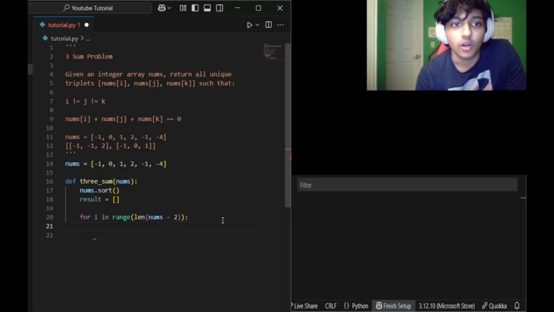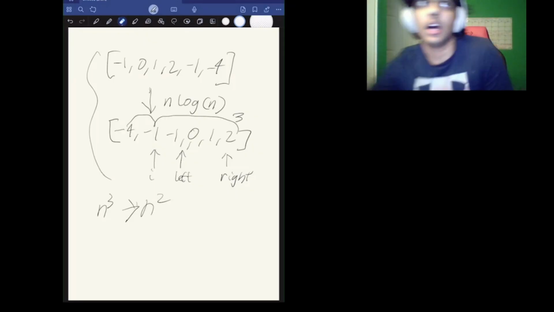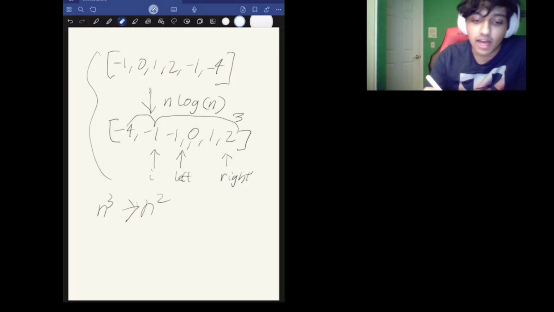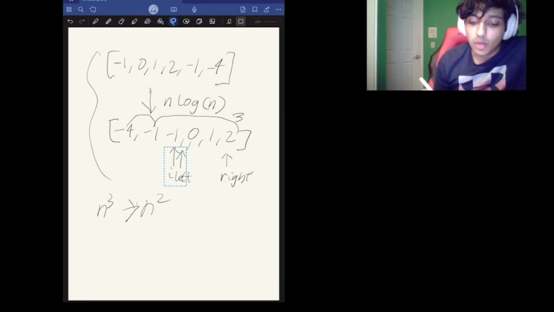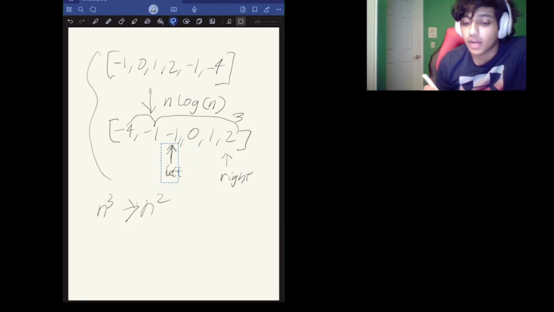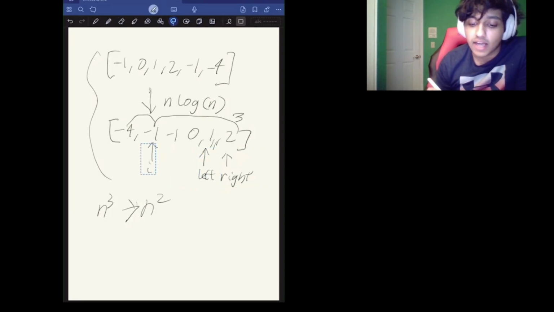Next, we're going to make the code that skips over the duplicates. Remember the problem here: when i is at -1 over here, we don't want to do the same exact calculation, with left and right doing their whole thing going all the way up to each other. We don't want the same thing repeating over again. So we want to make it so that i skips over the -1s all the way to 0.